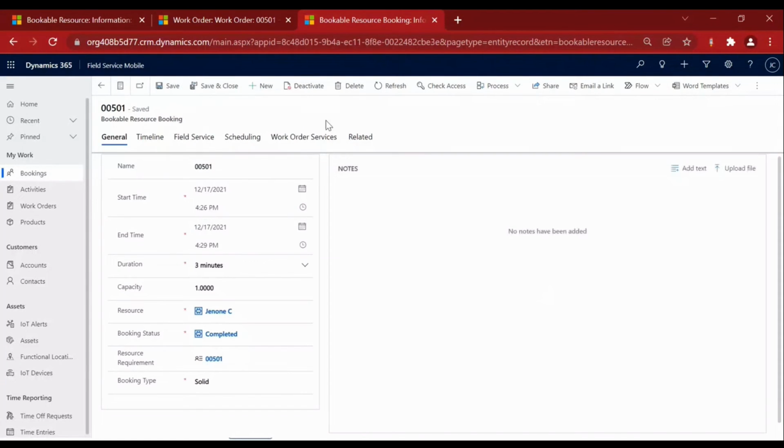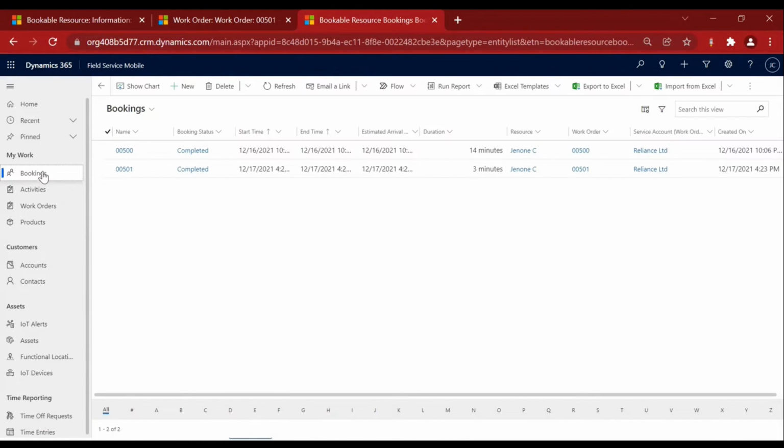Now this field service agent completed all the activities that are related to this particular work order. And then again, he will be going to this bookings tab and he will check if any new bookings have been assigned to him that are in unscheduled status. Then he will again open that booking record and start traveling to that location and resolve the issue.